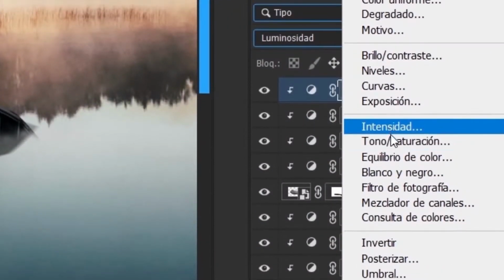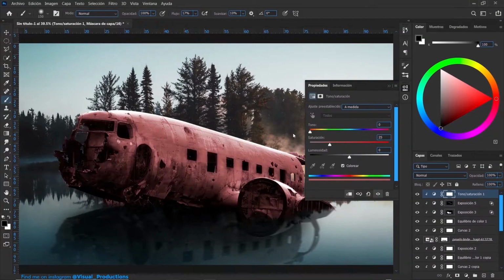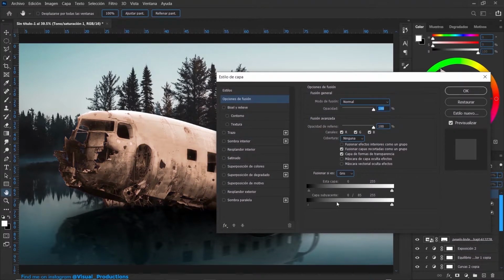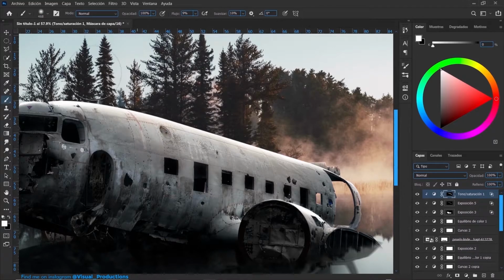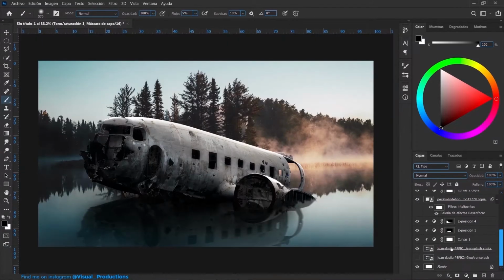For the highlights we're going to use the hue and saturation adjustment layer. Setting colorize, and with the slider get into the color orange nearby yellow and play with the saturation and luminosity. And to get the best integration with the lights, we're going to use the blend if again. Now with the soft brush, decrease the flow and start painting this area.